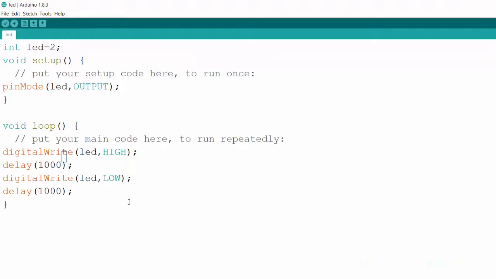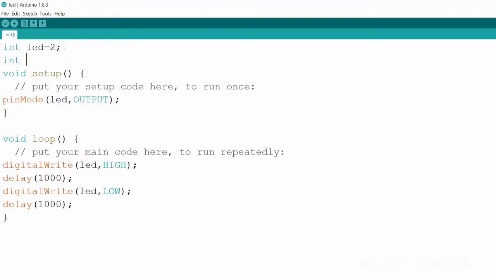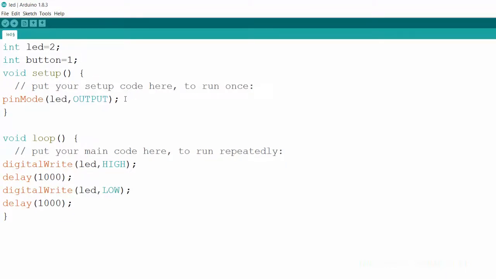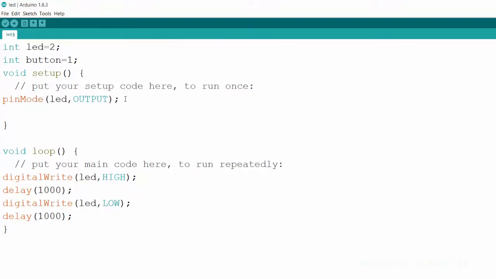So this was our last program in which we defined our LED pin as number 2. Similarly, we will define our button pin, that is, button equals 1, because I'm connecting it to pin number 1. And now we will define pin number 1's mode, whether it is input or output. So I will write pinMode within brackets, button, or we can also directly write 1 comma INPUT. That means I have defined it as an input pin. Now I want that when I click the button, my LED will blink, and when I do not click the button, it will turn off.